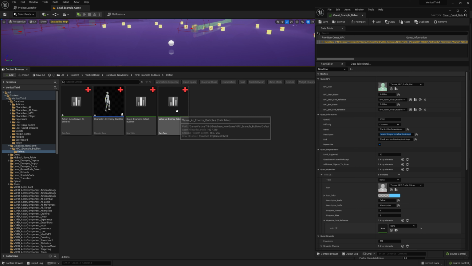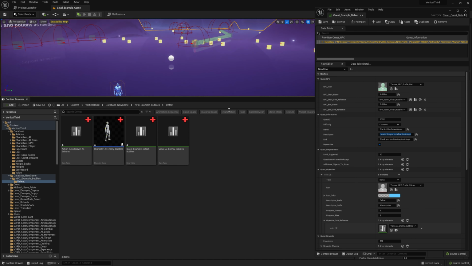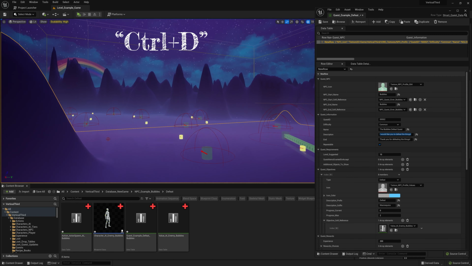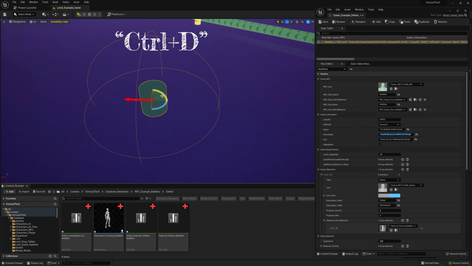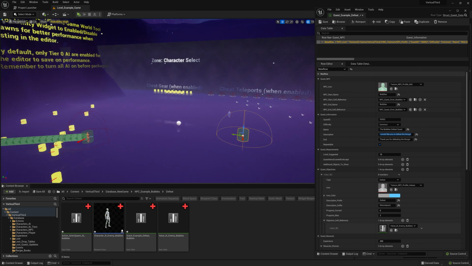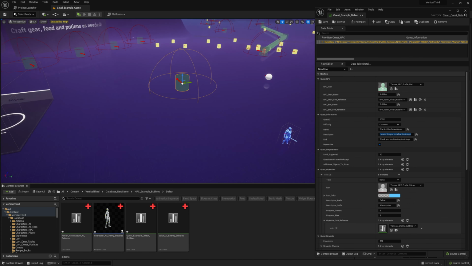Now we can drag our new value to the defeat quest objective. Now we're going to resize our folder. We're going to fly over to a spawner, noted by one of the green cylinders, and hit Ctrl D to duplicate it. Once complete, we're going to move it over to the starting area, closer to our spawn point.